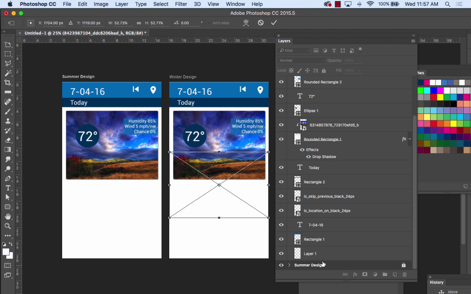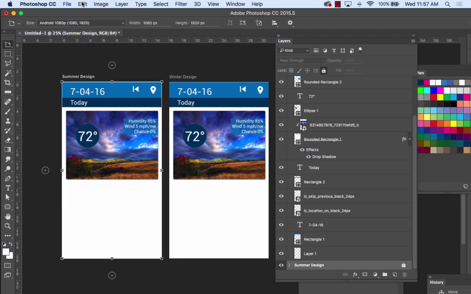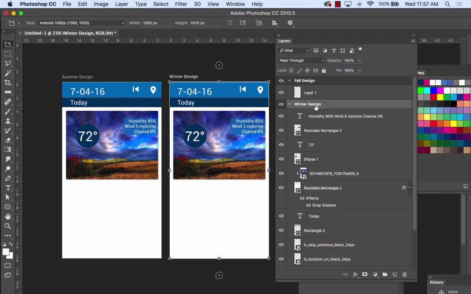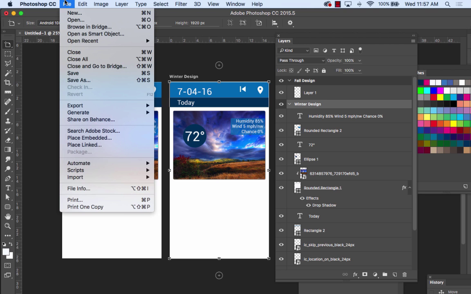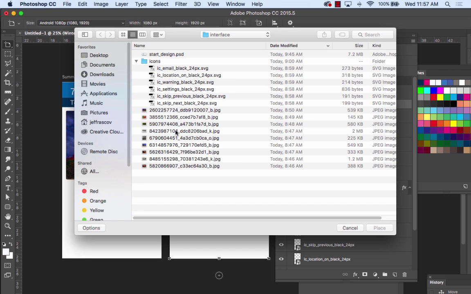Where did it place it? Oh, maybe I had the wrong artboard selected when I brought that in. Let me undo that. Make sure you have the right artboard. I'm going to have winter selected, and then go under File, Place Embed, choose my winter scene.